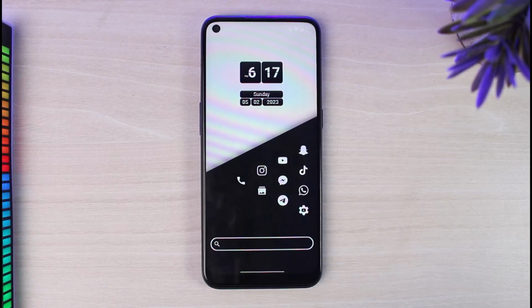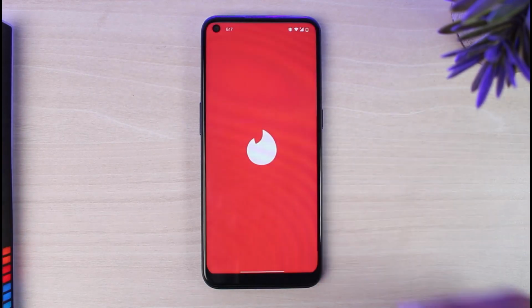In today's video, I'll show you how you can appear offline on Tinder even when you are online. So to do that, first of all, open the Tinder app on your mobile device and then simply make sure you are logged into your account.